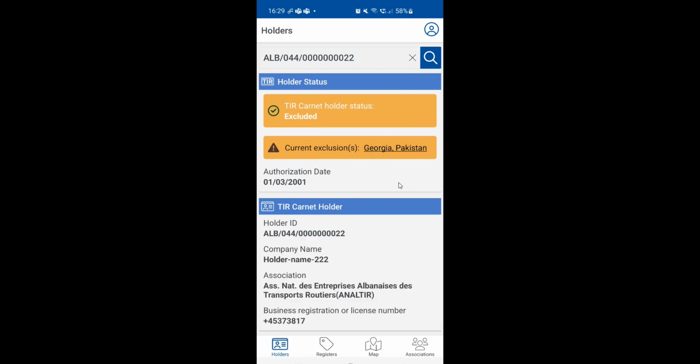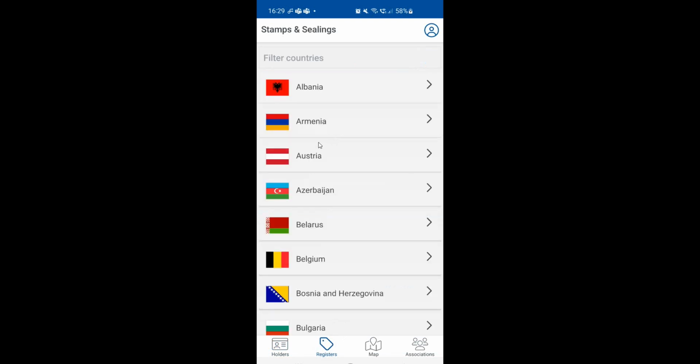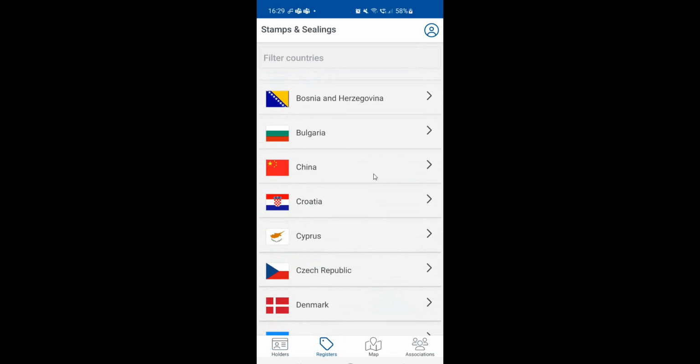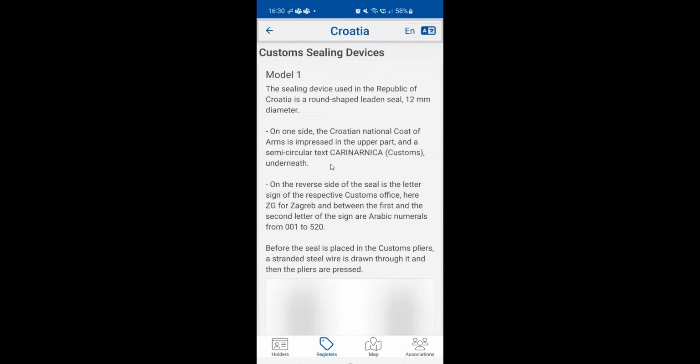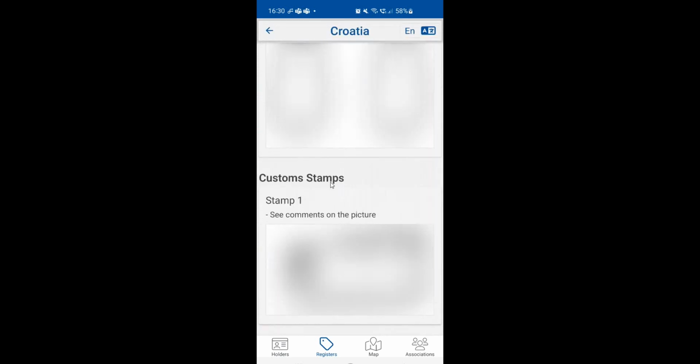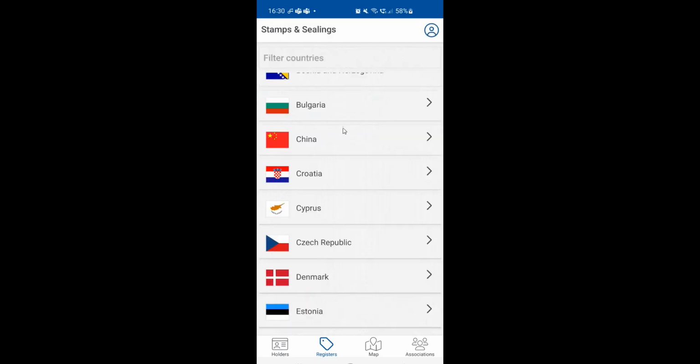If you are done with checking, you will see that you have access to the different registers. Registers mean stamps and sealings. You can browse through the whole library of visuals and descriptions that have been provided in ITDB. If you were to click on one of those, you would find the whole description here and some blurred version of the images, which is on purpose, of course. If you want to see them for real, you would have to press the image on your screen.